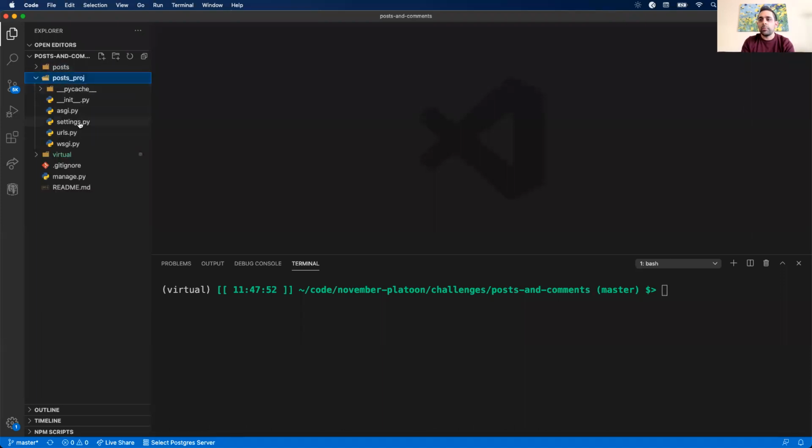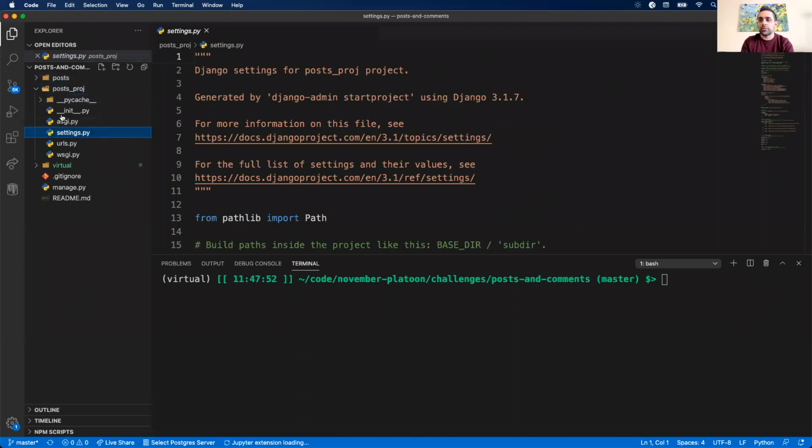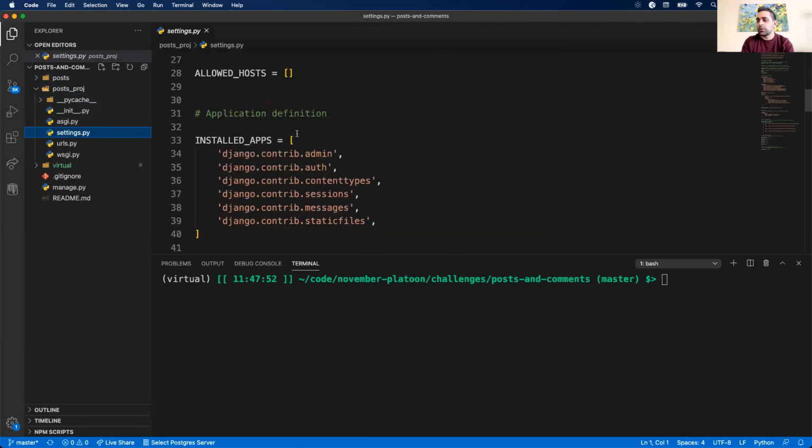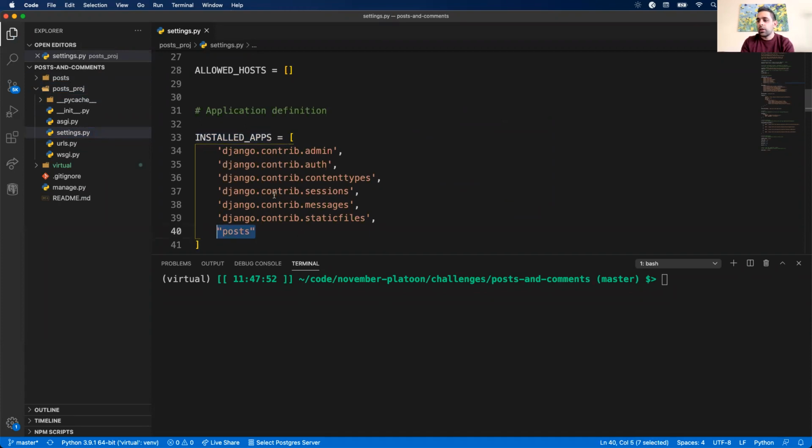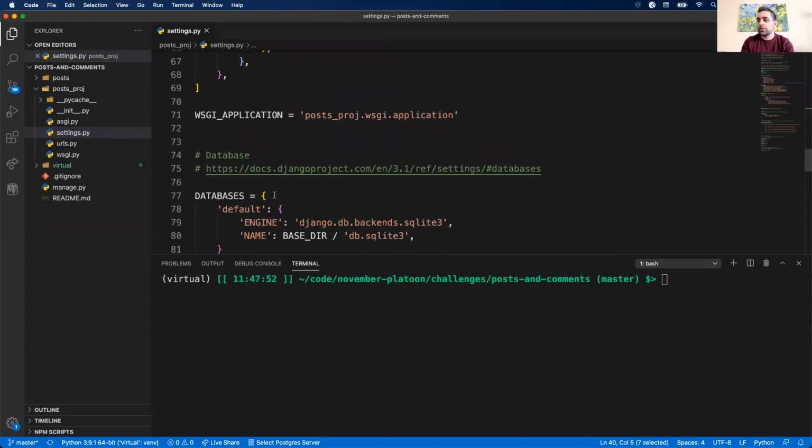So when you create an app, it's always good practice to go into your settings.py for your project folder and find your installed apps and append your app to it. So in this case, my app is called Posts. So I'm just going to add that here. Save that. And then also, I know I'm going to be using a Postgres database.